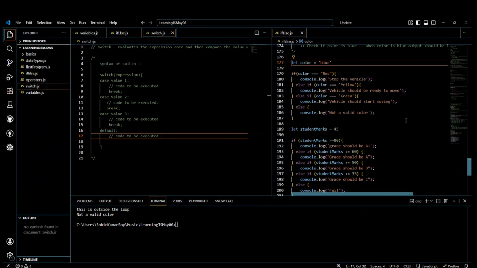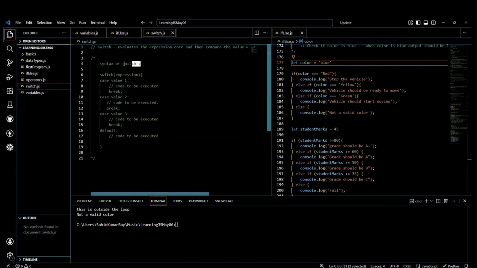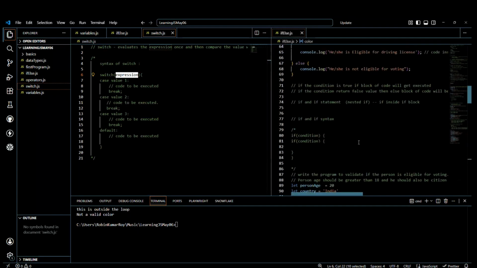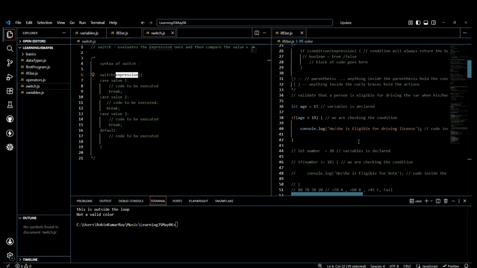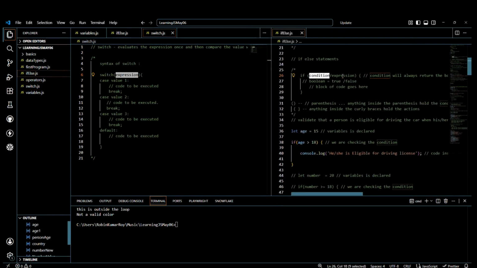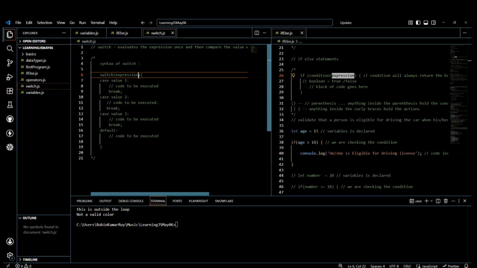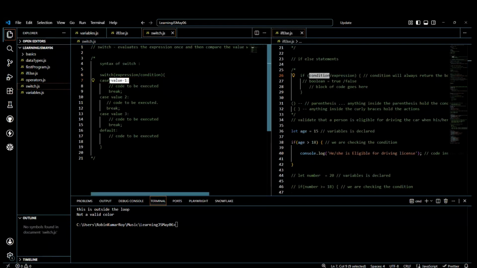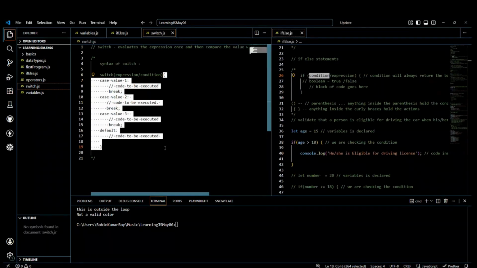So take a look at these two details here. What I said, syntax of switch is nothing but switch expression. If you look at the syntax of if else, what I have written earlier on the top, if condition or expression or condition are the same thing. I write it down here also. If expression or condition, here same thing, switch expression or condition, case value 1, code to be evaluated, and then break. So this is the complete switch block of code.